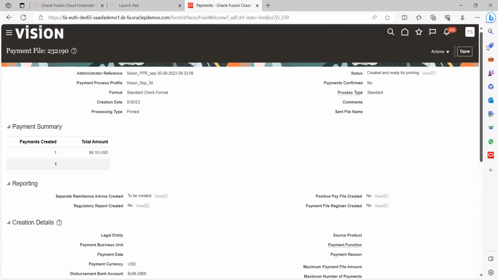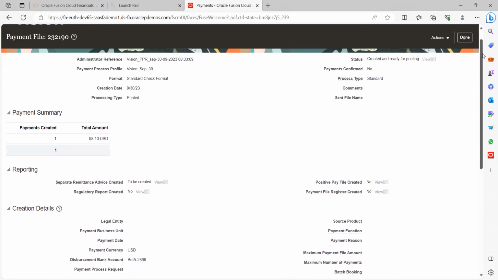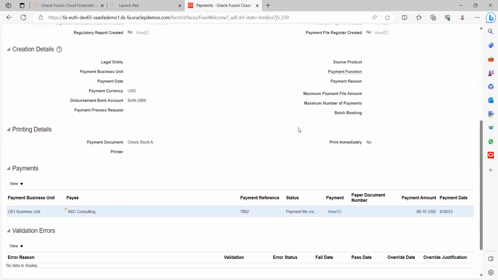And here you can see our payment process profile, which we have created. Here you can see, right? Vision September 30, and the format which we have selected, and payment processing type. When we created the payment request template, right, there we selected either printed or electronic, under the triple P. And here you can see standard, right? So this is how the system will pick the invoices for the payments.